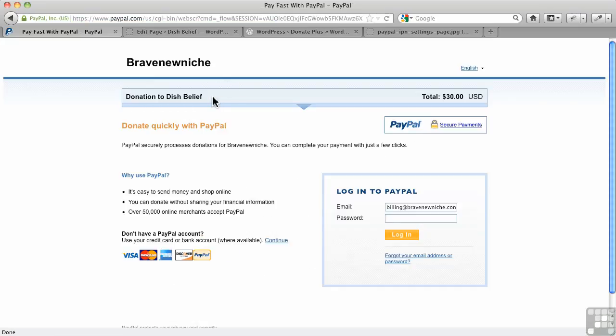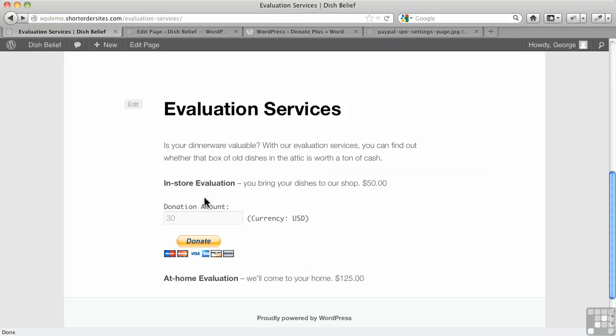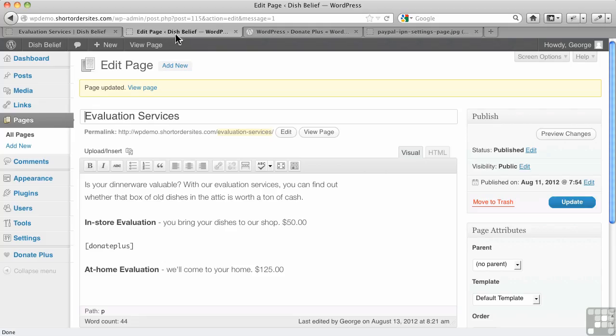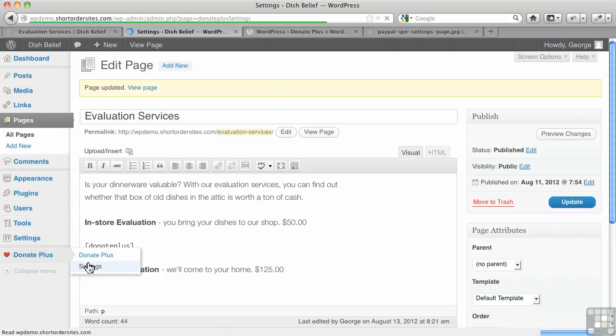So here's that product description line or donation description line that we had in the settings. That's the one that appears here. So it tells us what it's for. It's put in my amount of $30. So that's good. We know that's working. So let's go back now. Let's go back to our settings under Donate Plus.